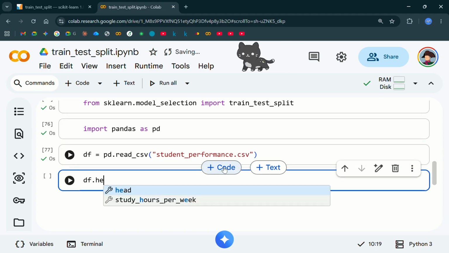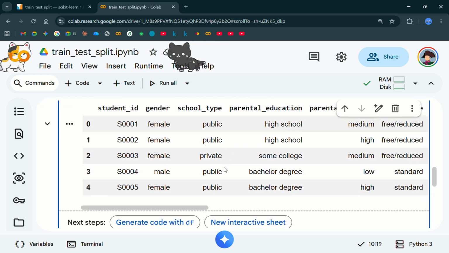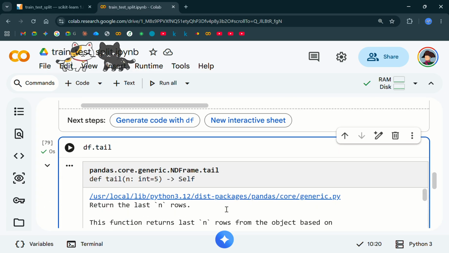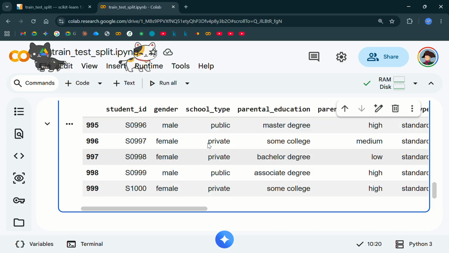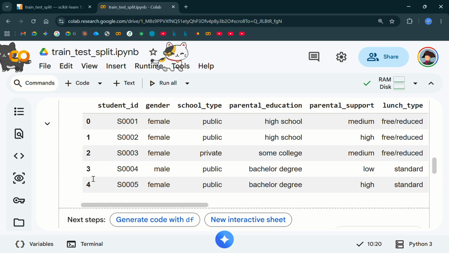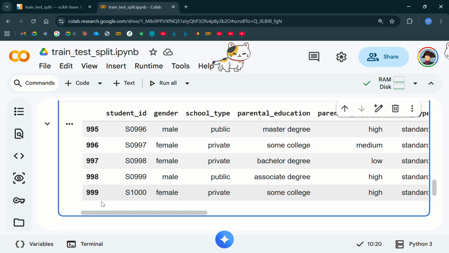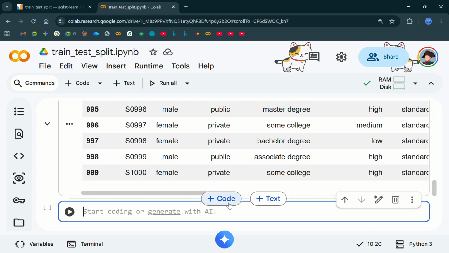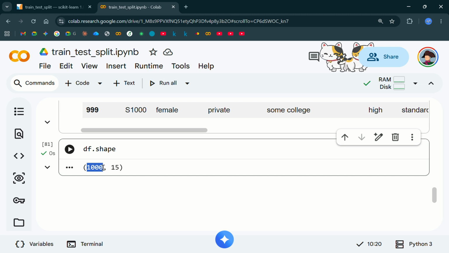So let's see what we have in df. df will show me the first 5 rows of this data set, while df.tail will show me the last 5 rows of this. As you can see, since we are starting from 0 and ending at 99999, we're probably gonna have 1,000 cases. And we can understand it with df.shape, which shows us how many rows and how many columns we have.